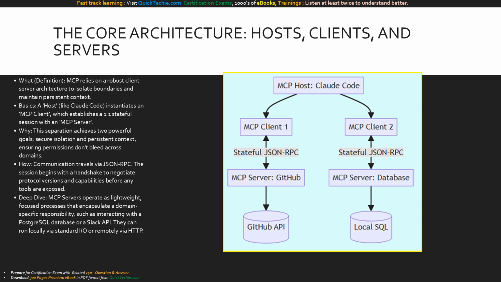This architectural diagram illustrates how a single host application manages multiple environments. At the top, the MCP host, such as Claude Code, spins up isolated MCP clients for different tasks. Client 1 maintains a stateful JSON RPC connection strictly with the GitHub MCP server, while Client 2 connects to a local database MCP server. This one-to-one mapping guarantees that the GitHub server cannot accidentally access your local SQL database, enforcing strict, modular security boundaries across your AI workflows.